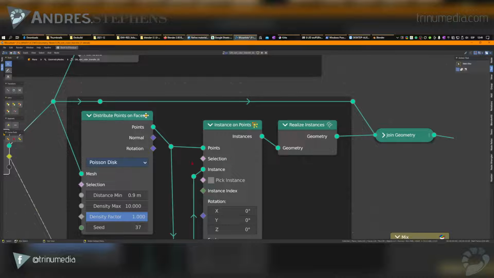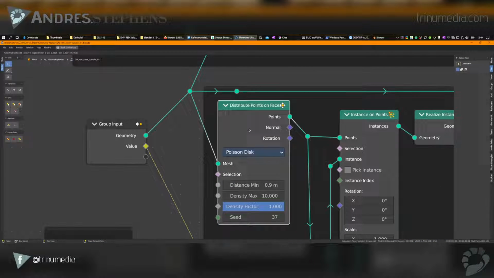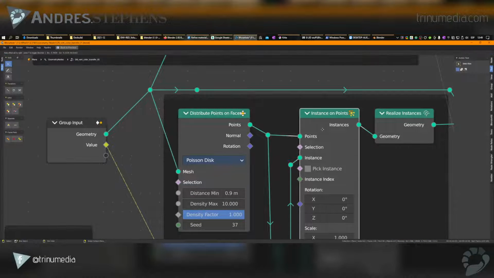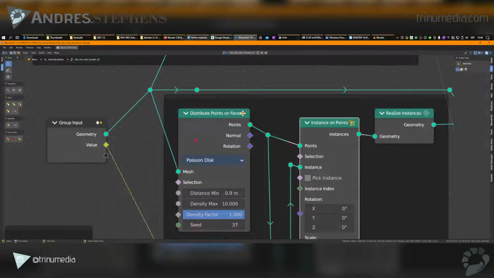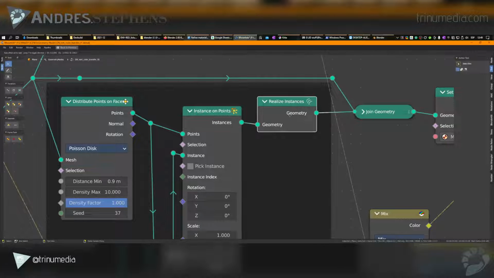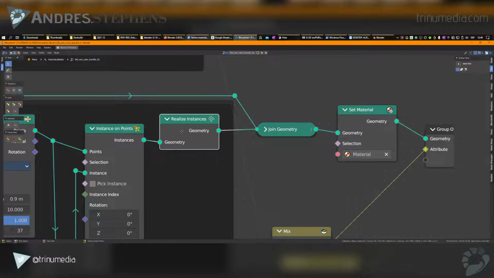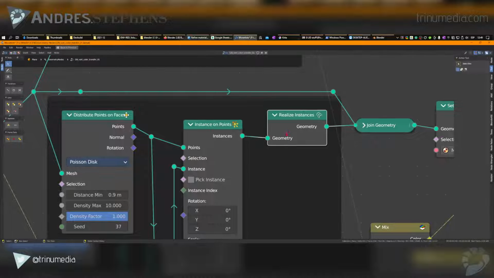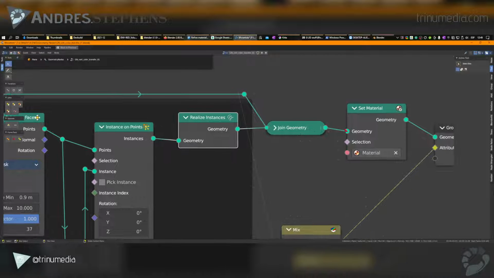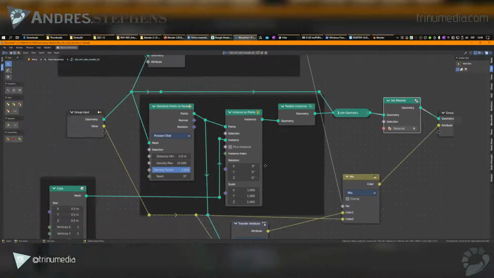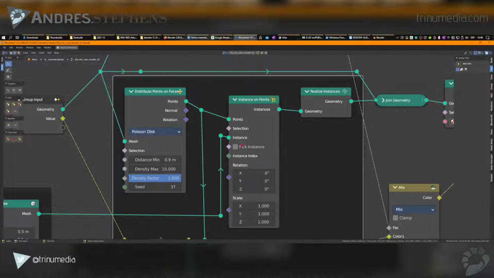First things first, we've got the Distribute Points on Faces, just like before. We've got the Instance on Points with the instance and the actual geometry. And then we have to realize the instances. The reason we have to realize instances is that vertex data can only be shown on geometry. So we need to make the geometry real, not fake, not instanced, but real geometry, so that we can assign a material to it. So here we have the material. That's the basics, that's the foundation, right?